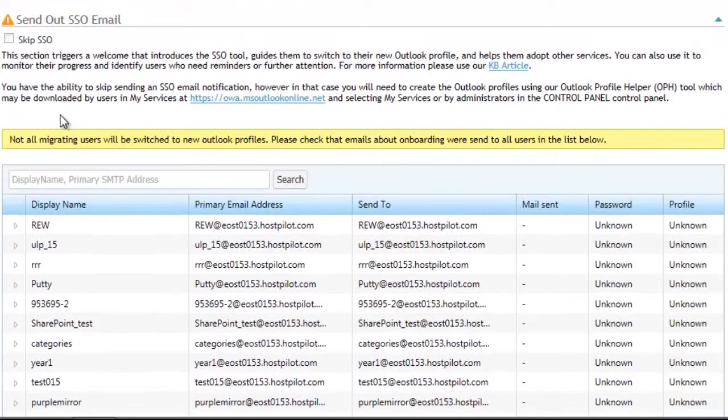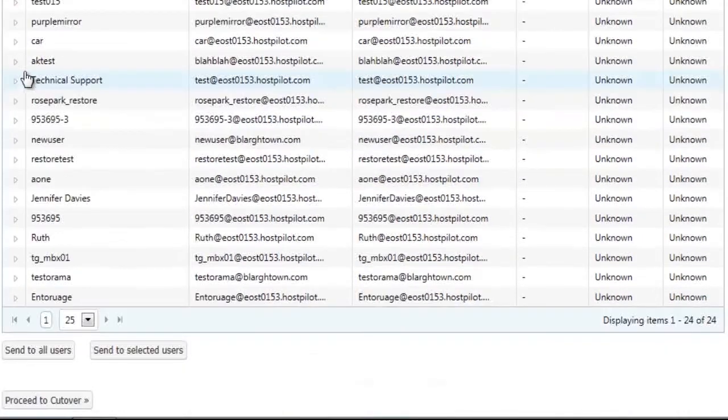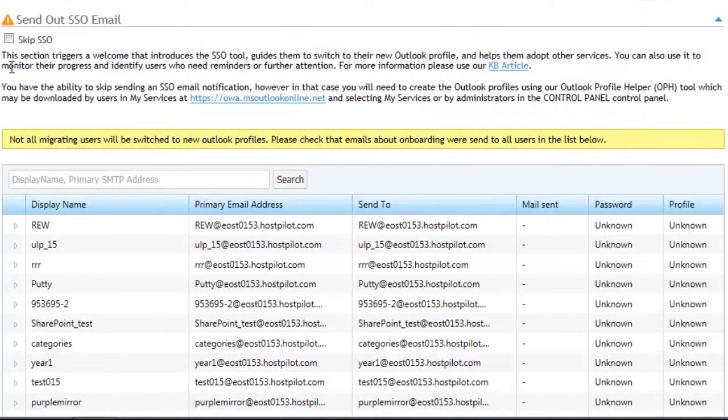When the import is complete, the option to send out single sign-on emails will appear. Here you can notify end users about single sign-on tool. You can skip the notification process entirely.